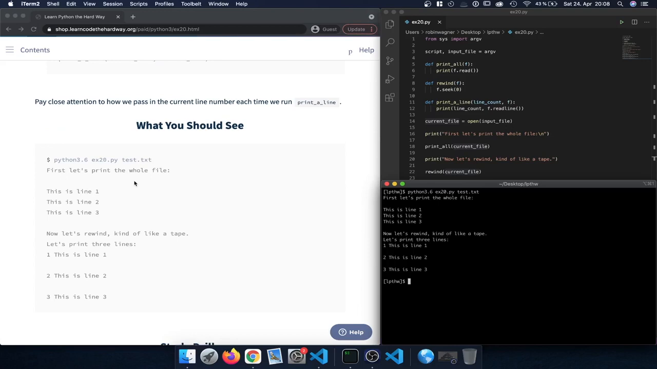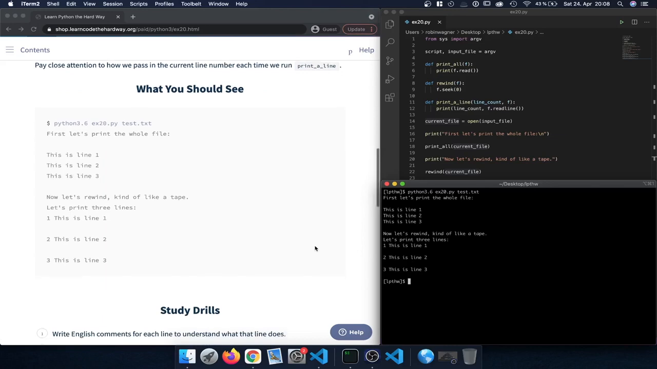So first let's print the whole file. This is line 1, line 2, line 3. Now let's rewind, kind of like a tape. Let's print 3 lines. And then we have 1, this is line 1, 2, this is line 2, 3, this is line 3. And after each one of them, there's a new line in here.